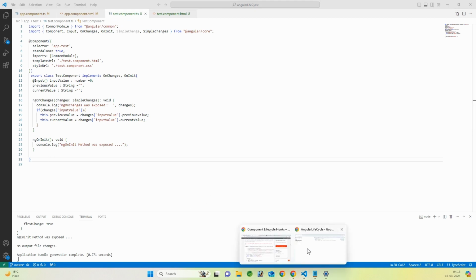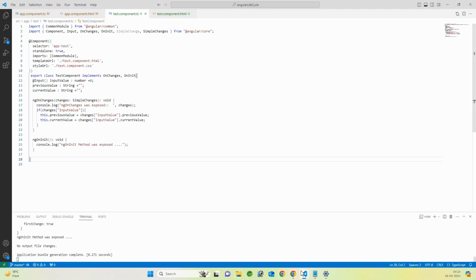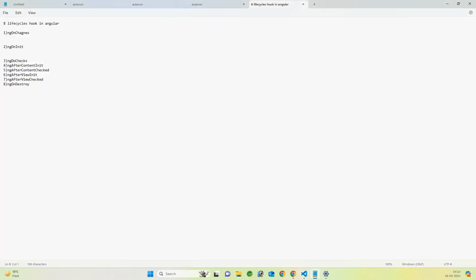Okay, let's check here. You can see the component is loaded properly, and here you can see first the ngOnChanges method was exposed, then the ngOnInit method was exposed. Okay, so I think this is also clear to all of you.